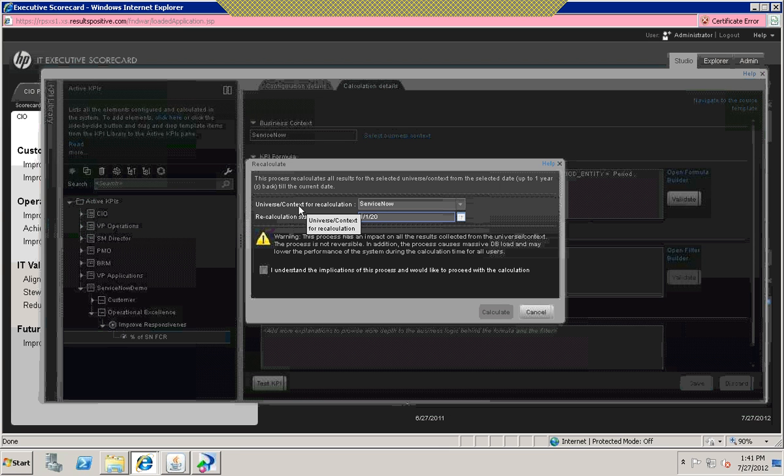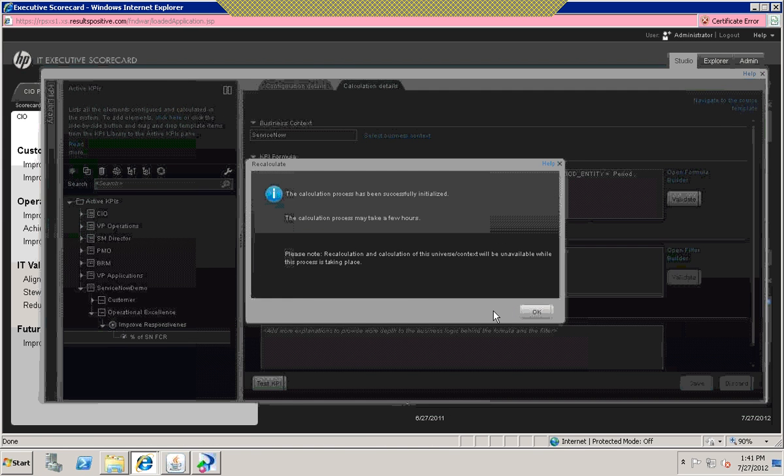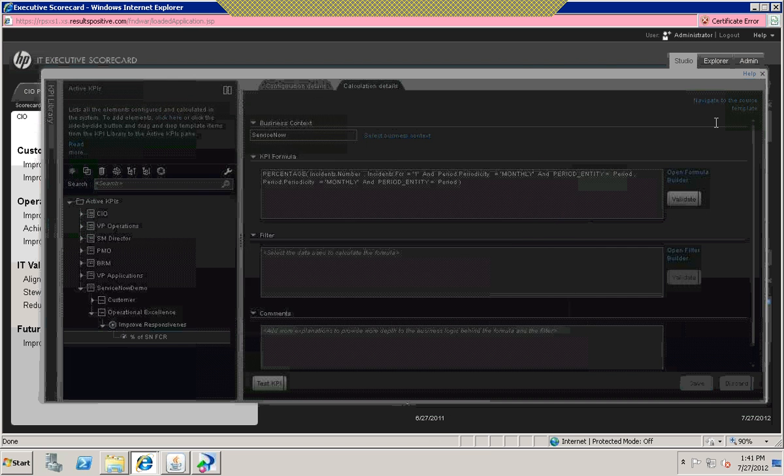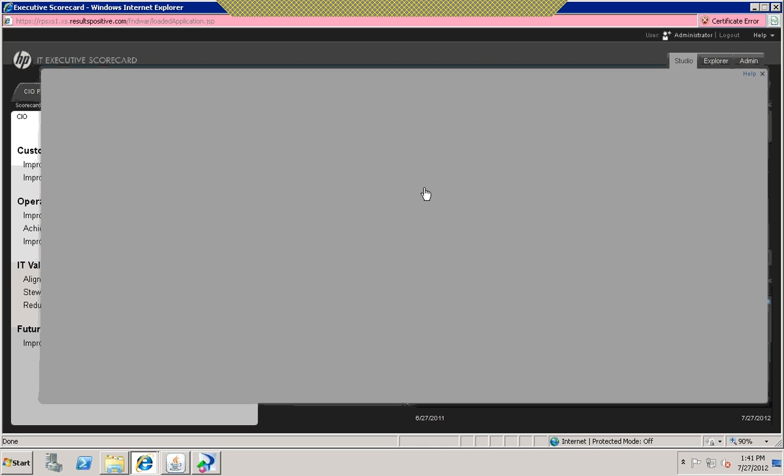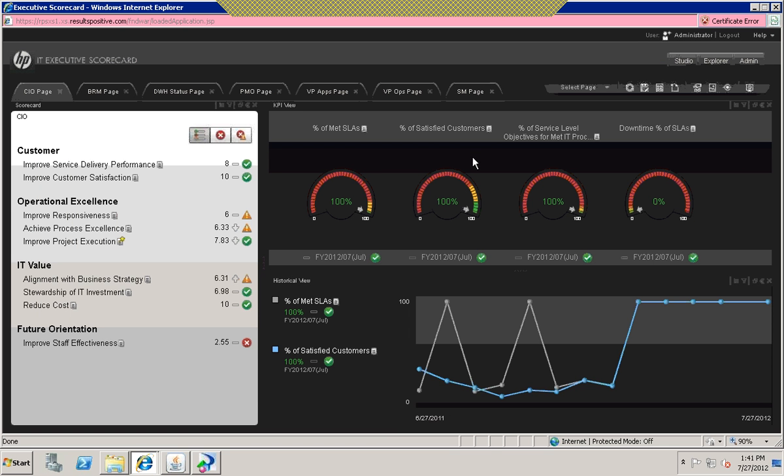And I only have a few months of data, so I'll just go back to the beginning of the year. You can certainly go back farther and calculate. I don't think it takes more than 5 to 10 seconds to run, and so while that's running, we're going to go build our scorecard. So we're going to get out of the studio. And we're going to create a new page.